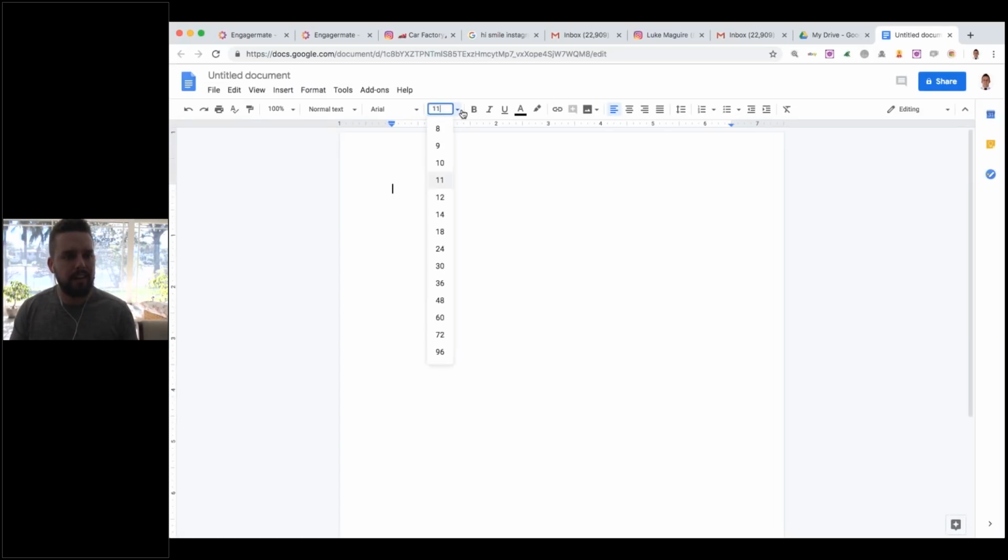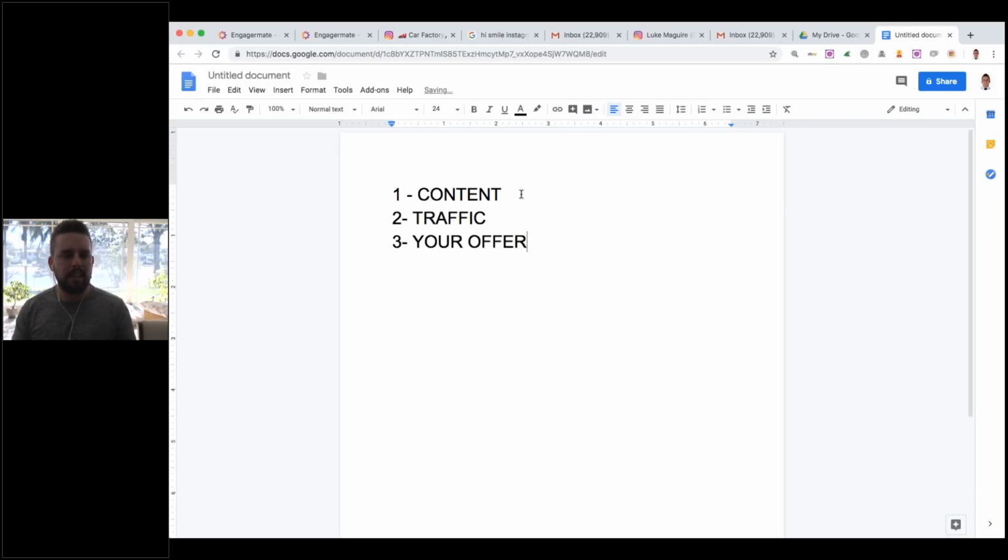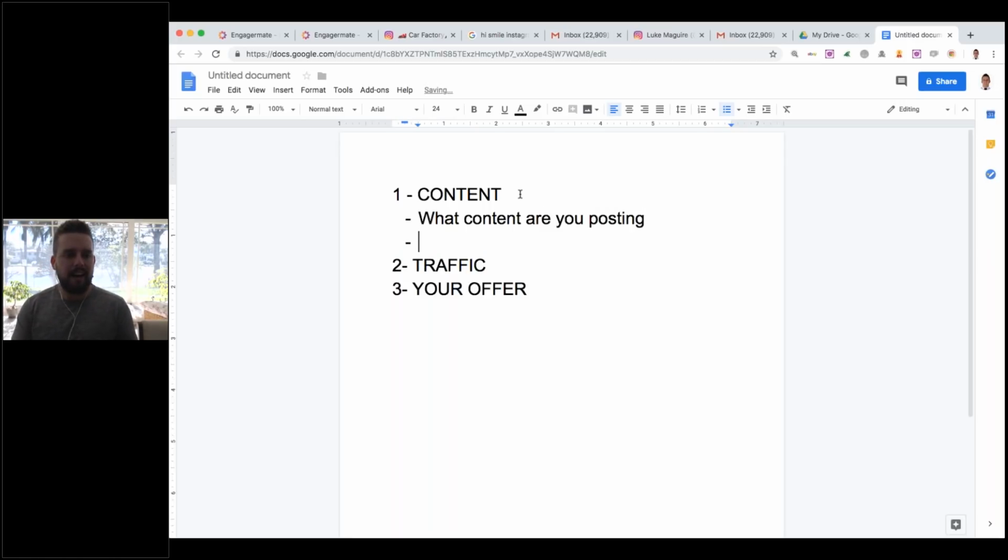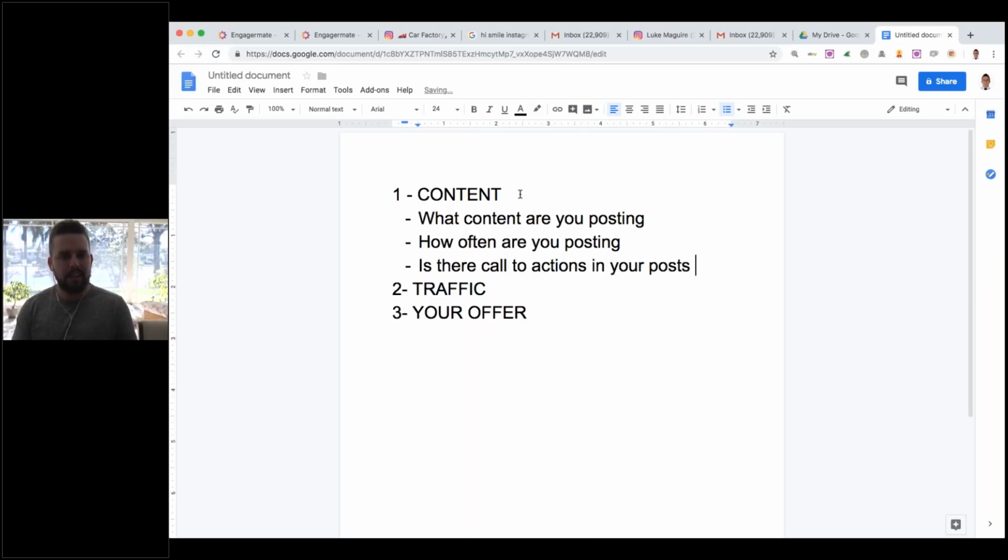Remember the 3. The first one is content. The second is traffic. And the third one is your offer. So remember, content is on your social media page. This relates to social media marketing. Content. What content are you posting? How often are you posting? Are there calls to action in your posts, etc., etc., etc.